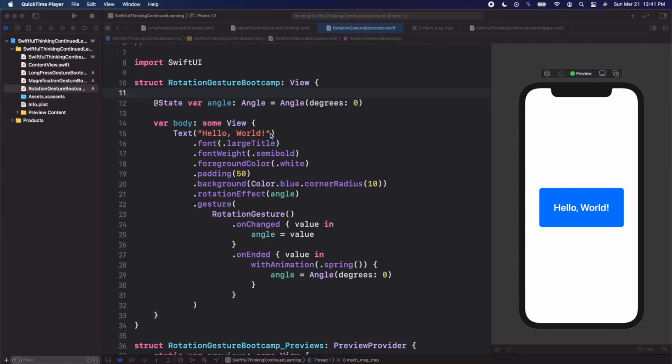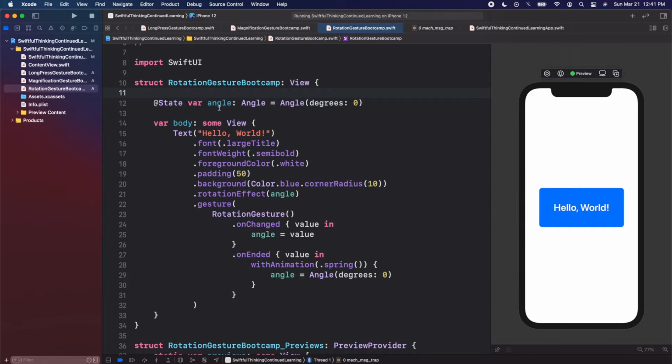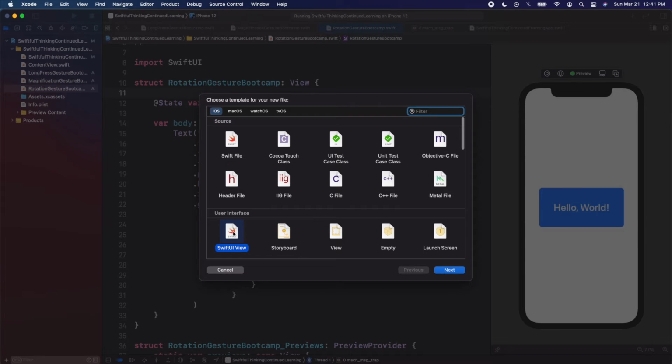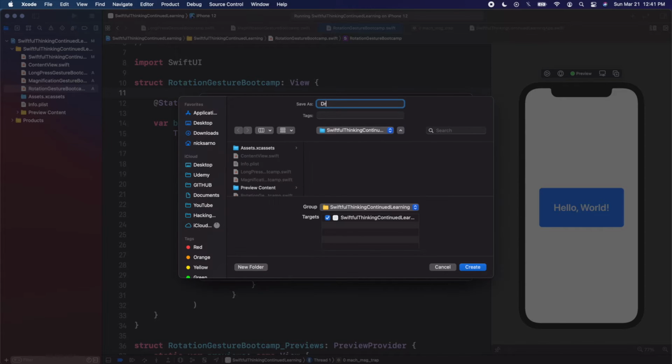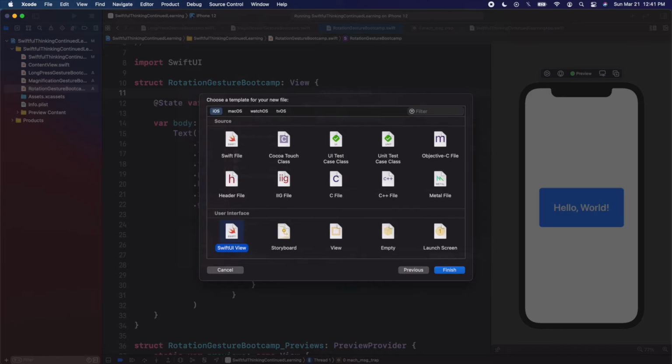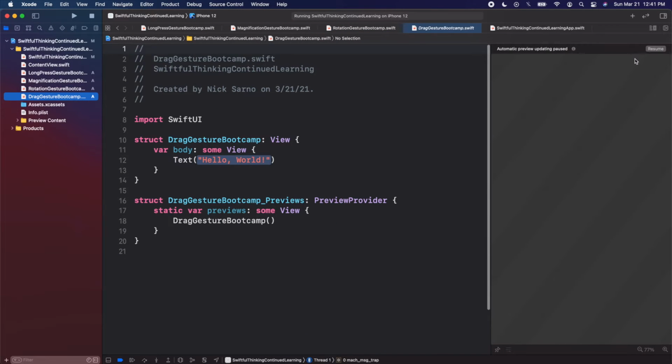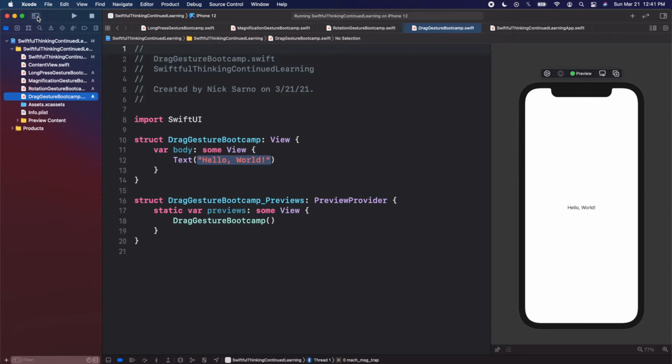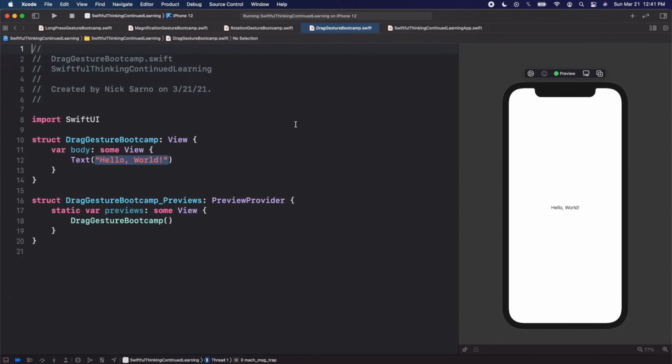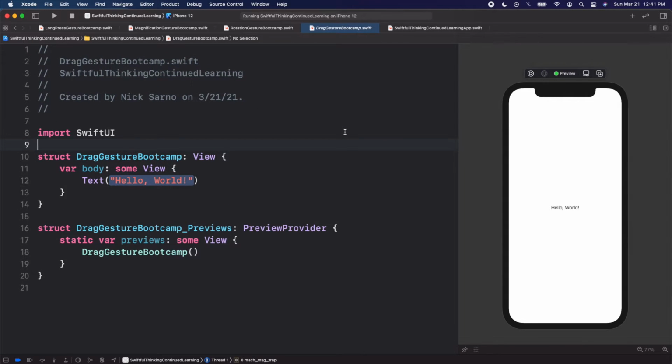Alright everyone, I'm back in our Xcode project, of course. Let's right click on the navigator, let's create a new file, and this will of course be a SwiftUI view. Let's call it DragGesture Bootcamp. Go ahead and click create, and I am super excited to share this one with you guys because the drag gesture is so important. It's probably the most common of all of these gestures in SwiftUI apps, and you're about to see why. So let's click resume on the canvas, make sure we're all connected.